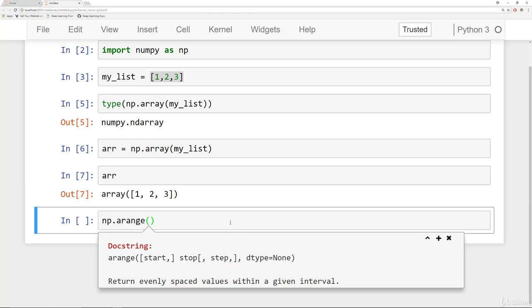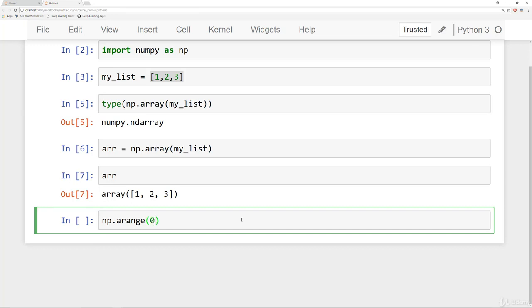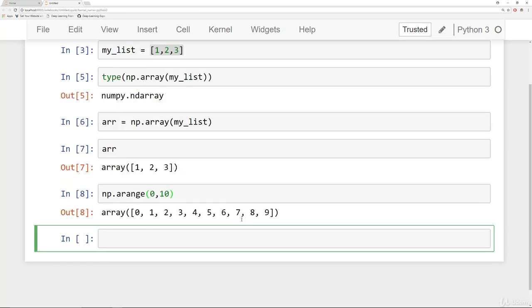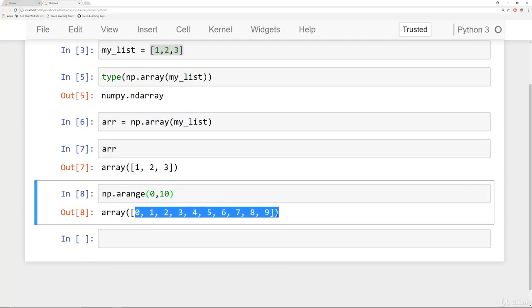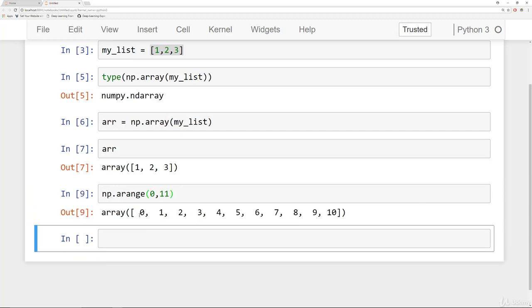For example, I can say start at 0, go up to, but not including 10. And then I'll see 0 through 9 here. So you can see that we have 10 elements in an array, evenly spaced by 1. Don't be confused by the fact that it doesn't go all the way to 10. It's because it's going up to, but not including that last stopping point. So if you actually wanted this to be 0 through 10, you would then have to put in 11 here, and then you would get back 0 through 10, which would be 11 elements.